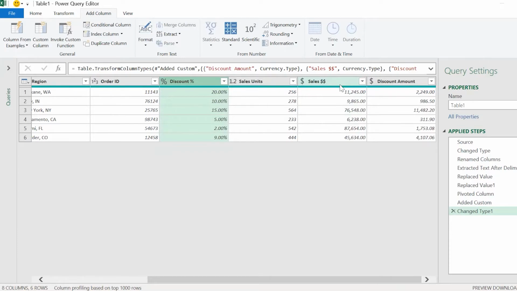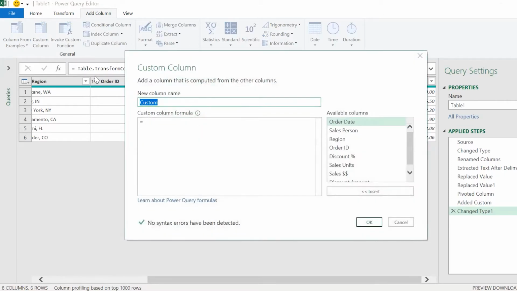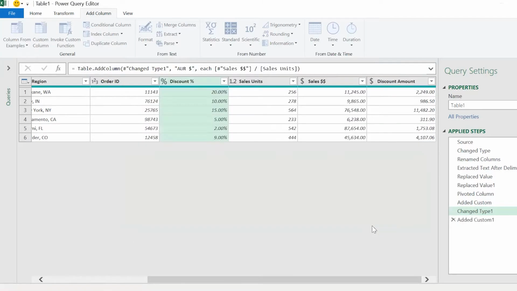Another common field that specifically the sales area likes to see is AUR, or average unit retail, to see how much an item is typically selling for on a day-to-day basis based off of different promotions and price points the store might have. To do this, we will simply divide the sales dollars column by the sales units. Go up here, custom column. We will take sales dollars divided by sales units. Click OK.